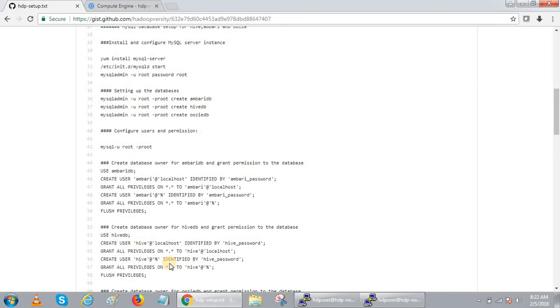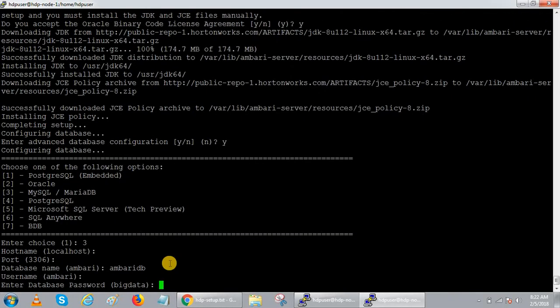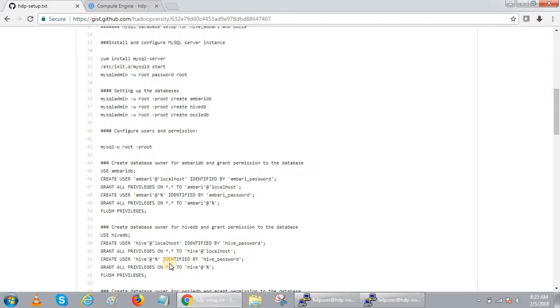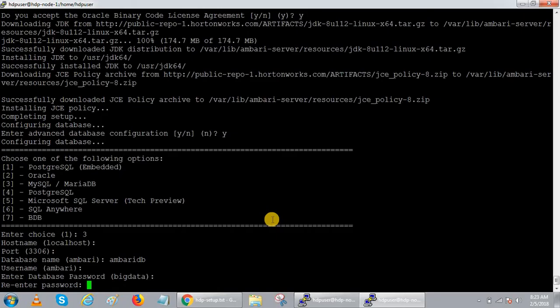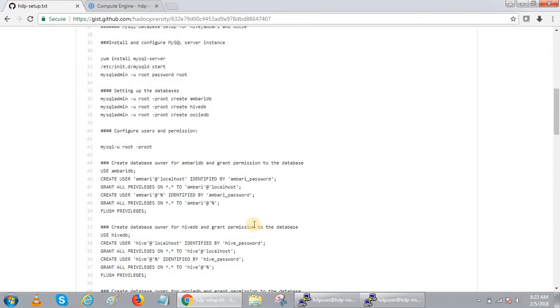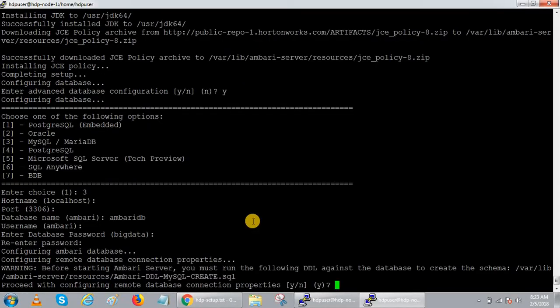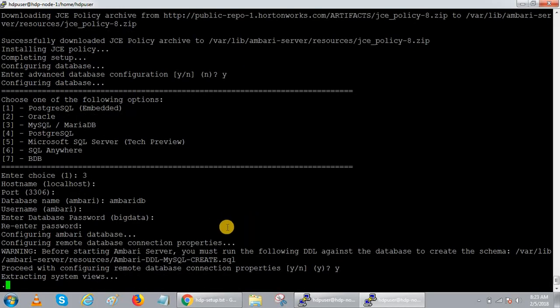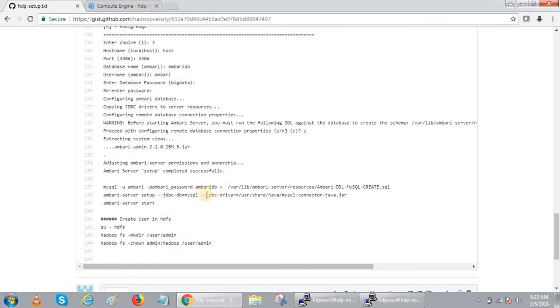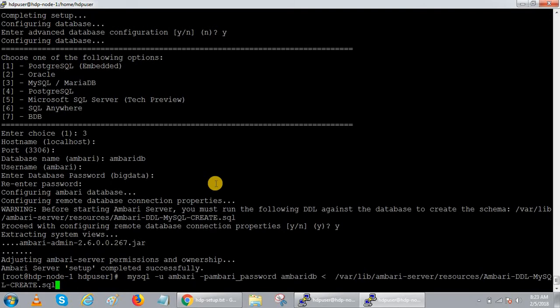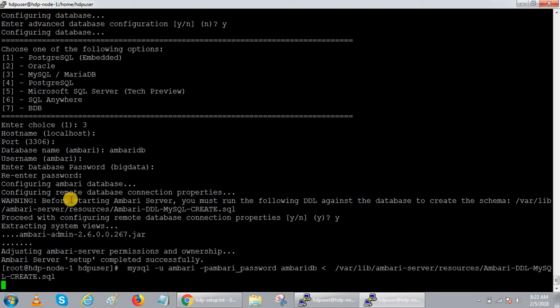Username is Ambari. Ambari. And password is Ambari. Use the same password, whatever is mentioned here, Ambari underscore password. And then press Y. You should get this particular statement, right? Yeah. Then we are going to run one SQL command, which will actually install all this Ambari related queries into the particular database we created right now.